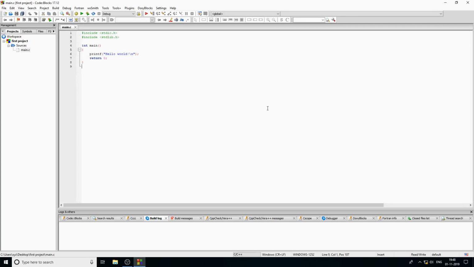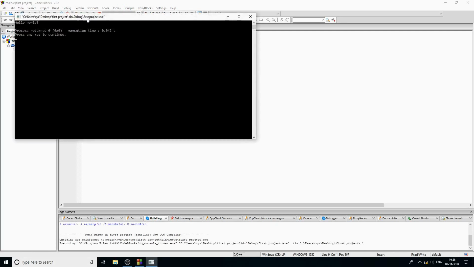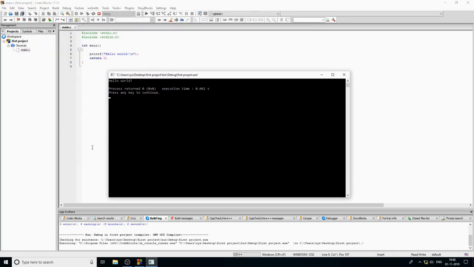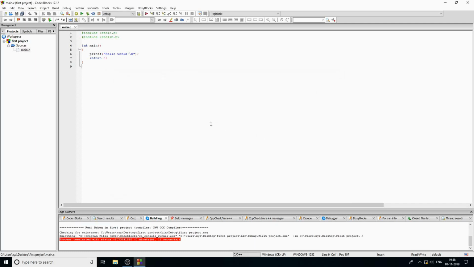So now to check if everything is alright, if everything is running, I want you to select this option right here, build and run. So when you click this button right here, you will be greeted with a black screen right here. This is our console window. Right here you can see our output as hello world. Now if this is working alright, all good, then it's okay.